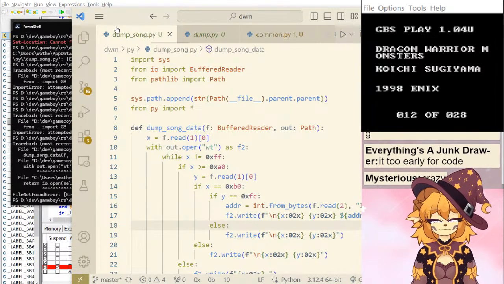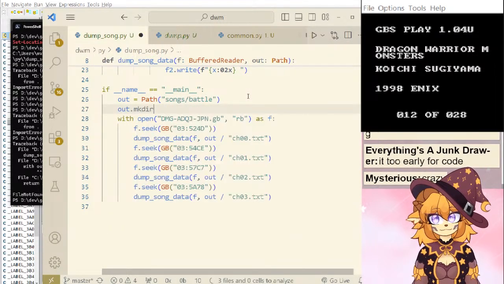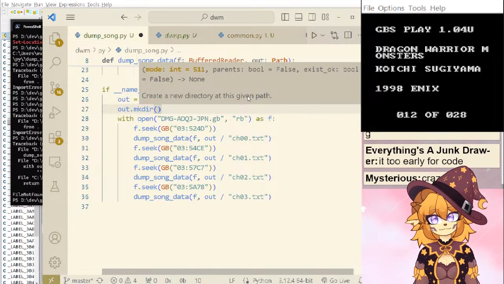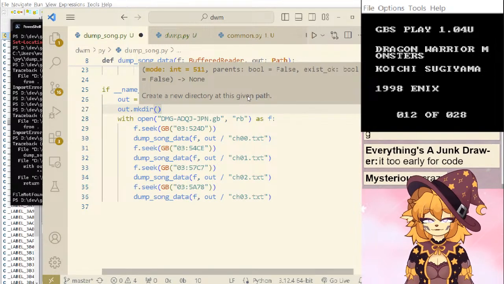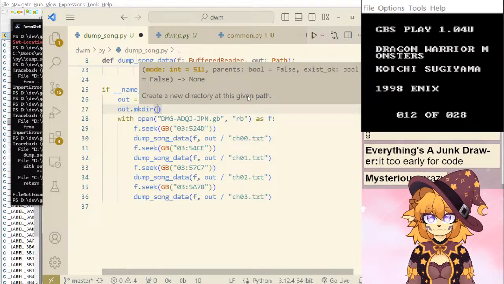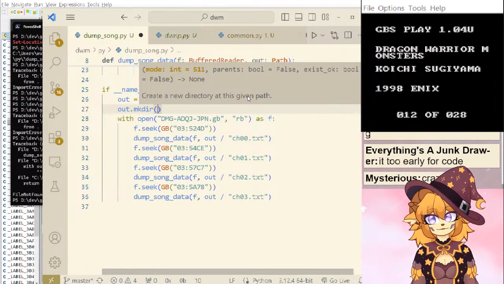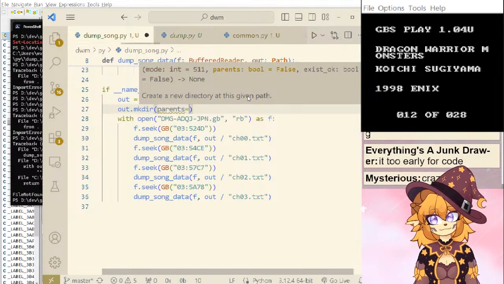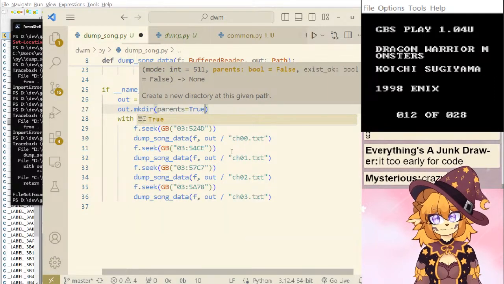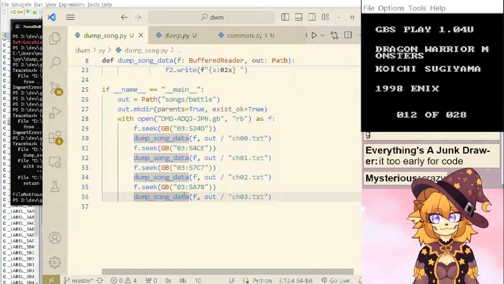Oh, because I didn't make the directory. That's fair. Dot make dir. Why is the mode 511? 511, that is read write on parent. Read for both group and everyone. Shouldn't it be executable? I'm pretty sure filter should be executable. Here's Anchor. Parents equals true. That's the one we want. And exists okay equals true, which should really be the default, but it never will be.